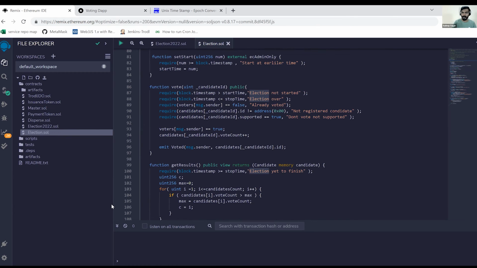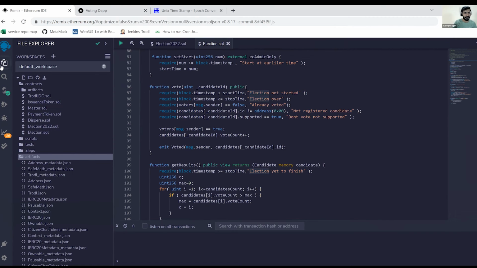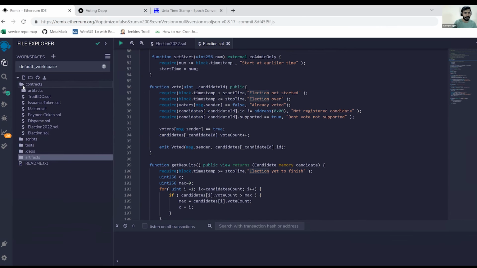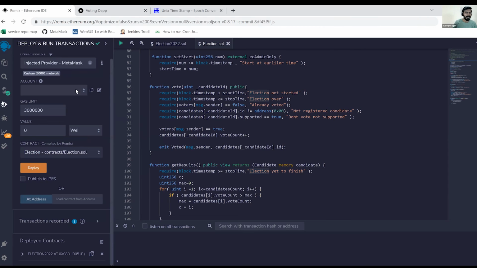Okay, so now let's go and deploy this contract. This is the environment where it's a file browser, you browse the files and code. Then this is where you check if your file is compiling successfully. And this is the place where you select the environment where it needs to get deployed.